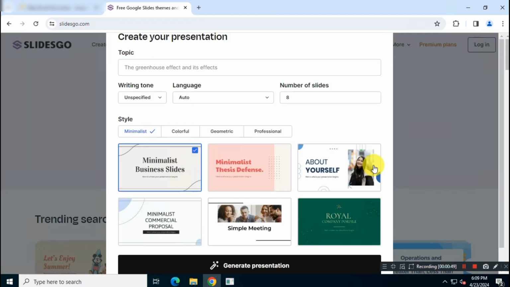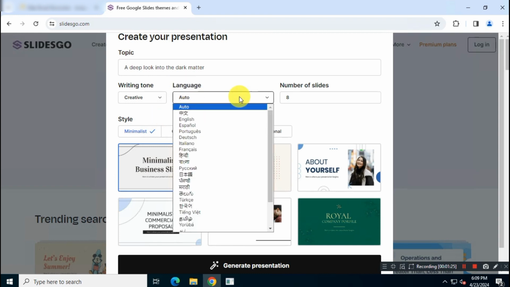Now we can see several different options available. By using these options, we can customize our presentation. First, we have the options to write the topic name for our presentation. Here I'm going to type my topic name. You should type yours topic name. Then we have to choose a writing tone. I will choose Creative option for this video. Then we have to change our language. Here, I will choose English language for my presentation.